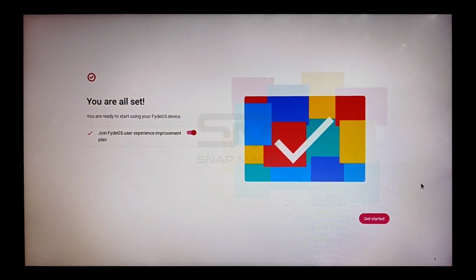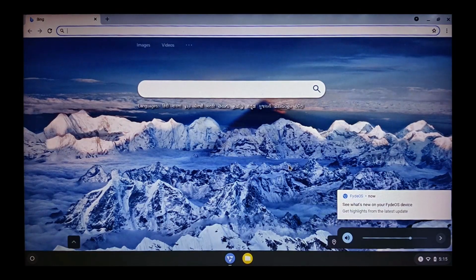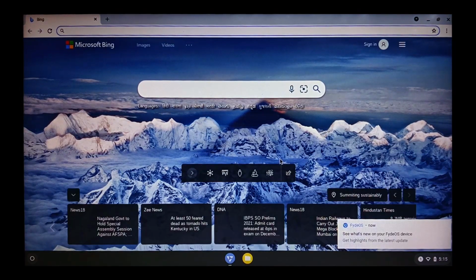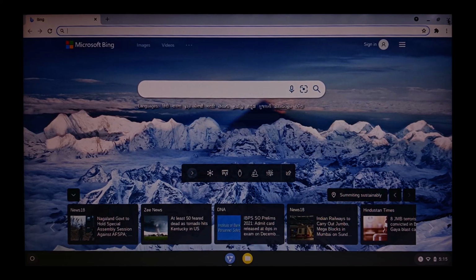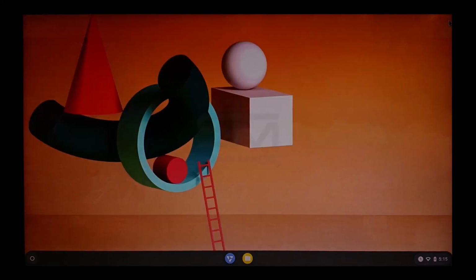FydeOS comes with minimalist design throughout with intuitive user interface that looks familiar. Fyde OS boots up in seconds from cold, even with entry-grade hardware. It's ready whenever you are. Fyde OS is bundled with built-in virus protection and encryption by default, keeping your data safe.